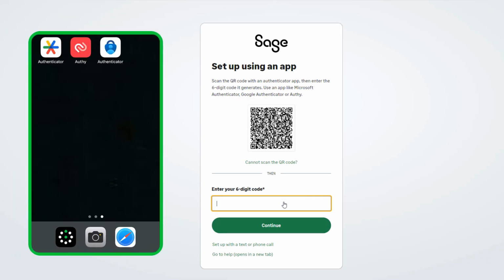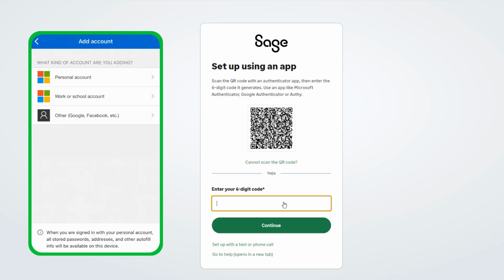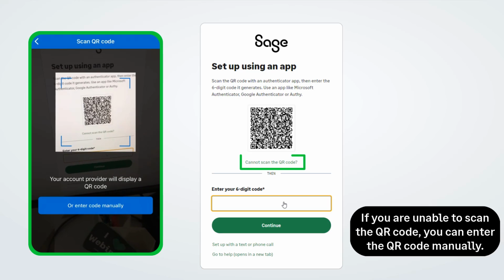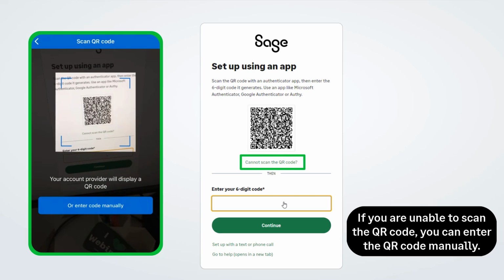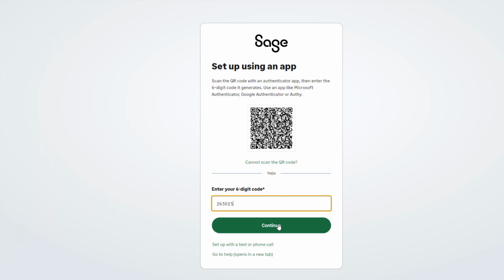Open your Authenticator app and click to add an account. You'll be presented with 3 options. Select Other. Next, scan the QR code. If you can't, you can enter a unique code instead with the link provided here. Once connected, the app will provide you with a 6-digit code. Please note this code is temporary, and after a short time the code will regenerate. You should always enter the most up-to-date code. Enter your code here, then click to continue.